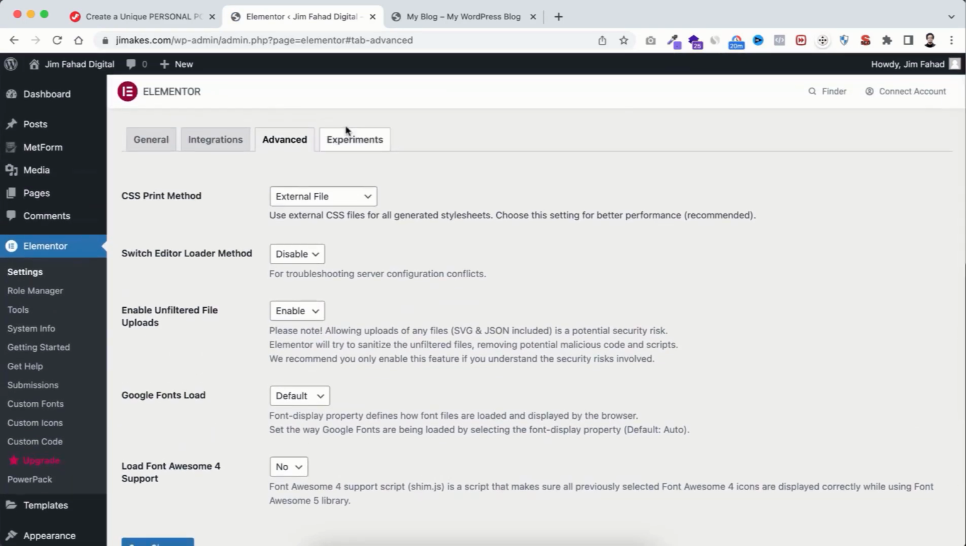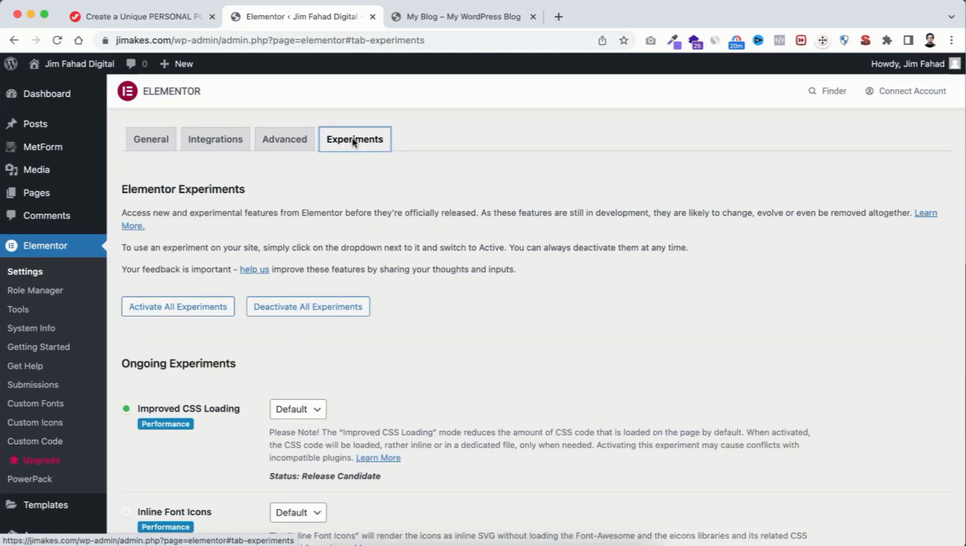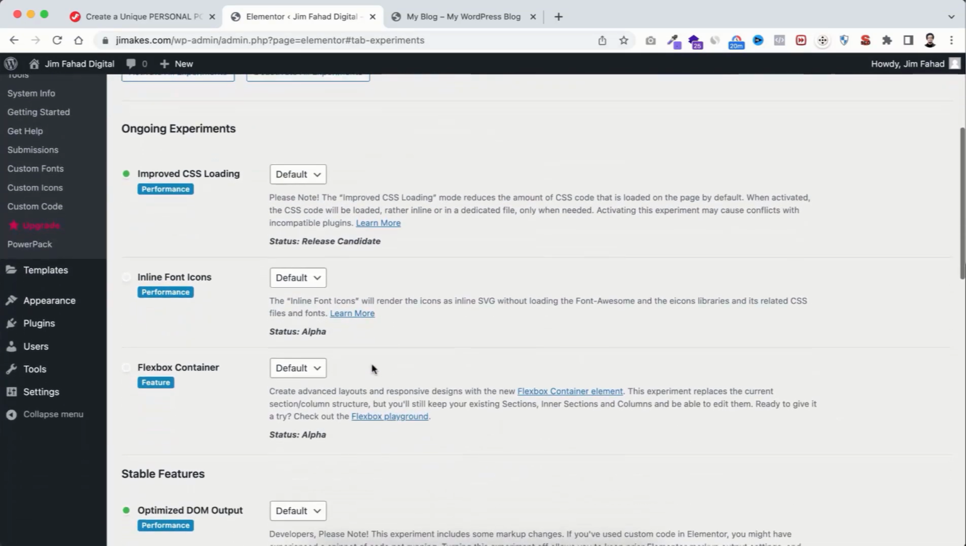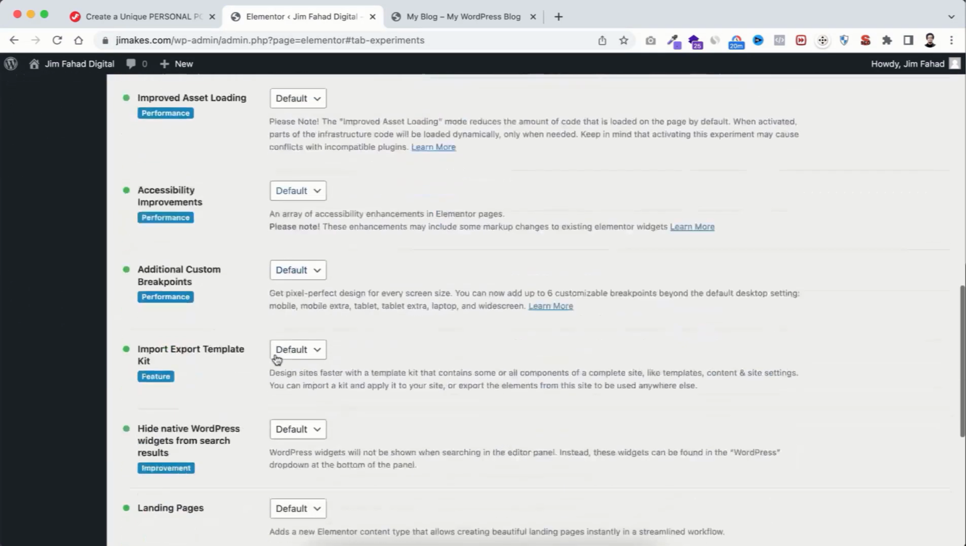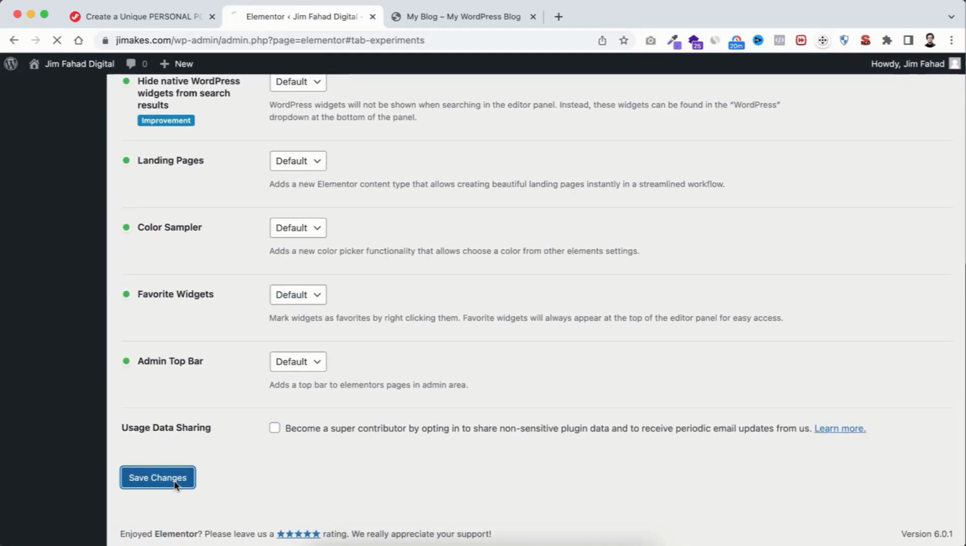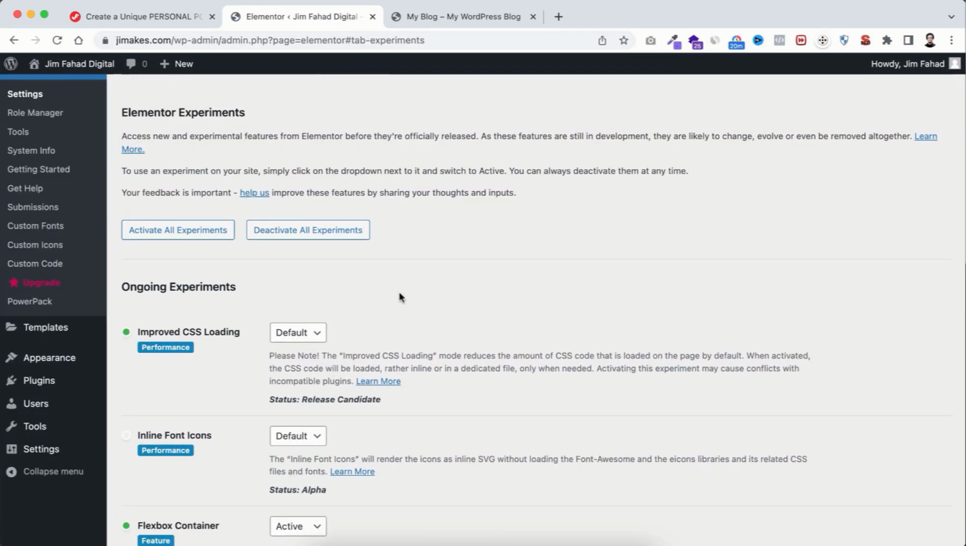And then let's go under Experiments. From here, let's scroll down. Here I'm searching for a Flexbox. Yep, here it says Flexbox container. So I'm making it to active. And let's scroll down and click on Save Changes. Alright, we are ready to go. We have done all the settings.